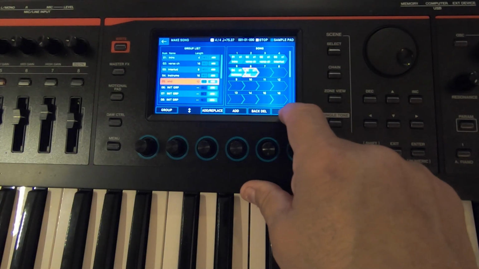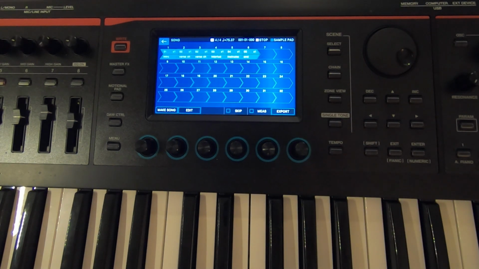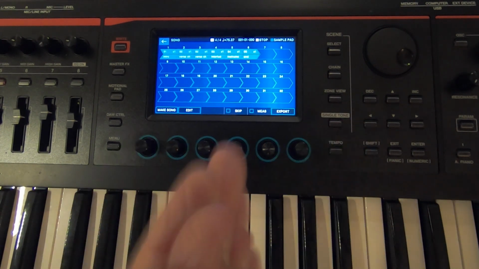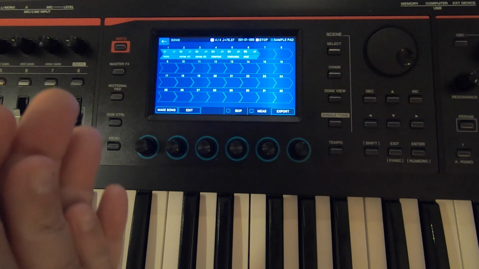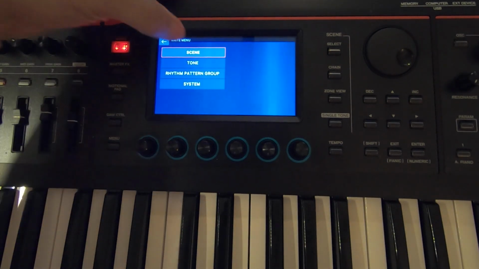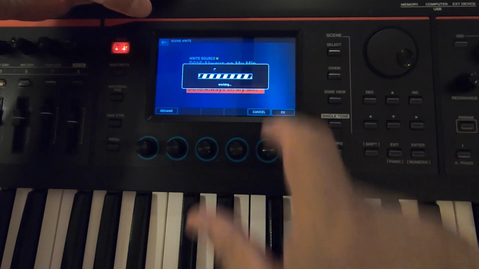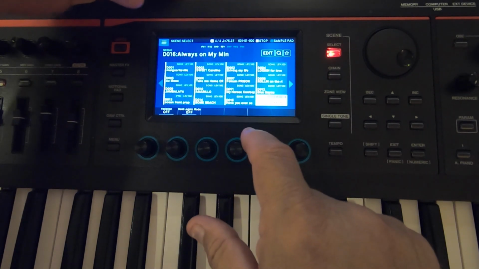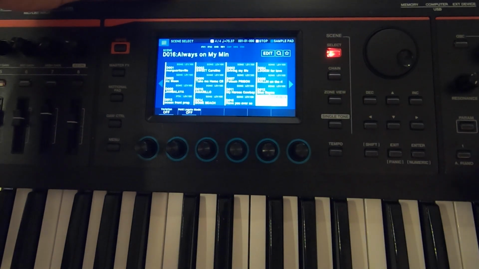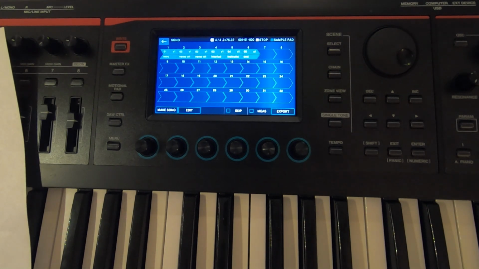Make song. All right, well, here we go. The moment of truth. Oh wait, don't forget, save and write. That way, in case you hit some button, you don't mess everything up. All right, now for the moment of truth.